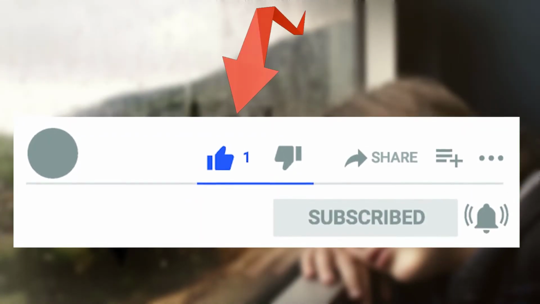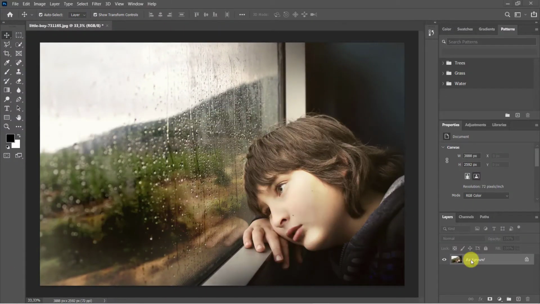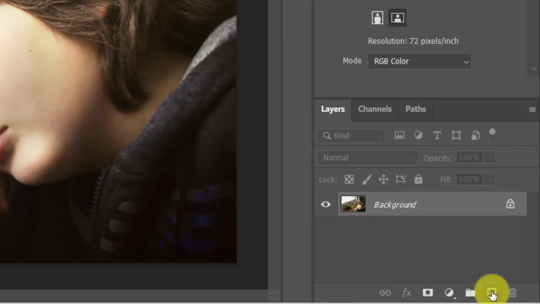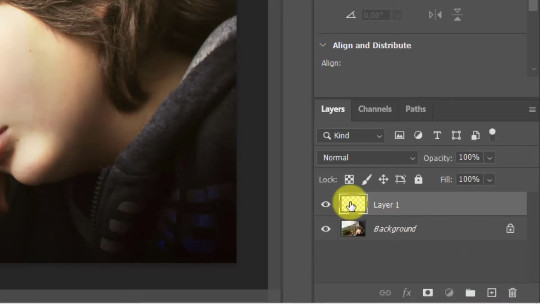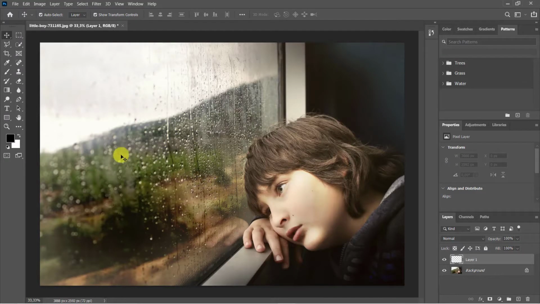So let's get started. First, we open the image we are going to use. Create a new layer. Open your horizontal type tool.